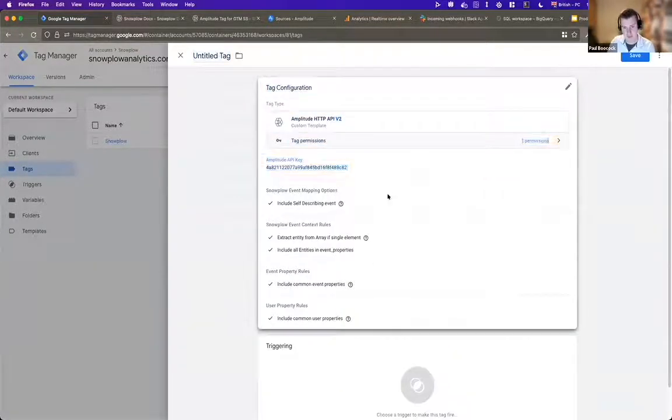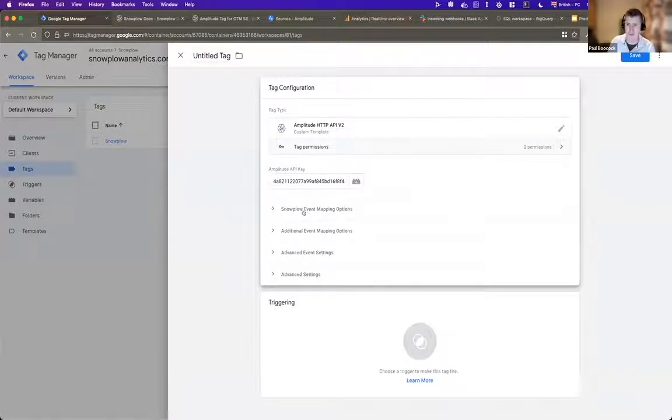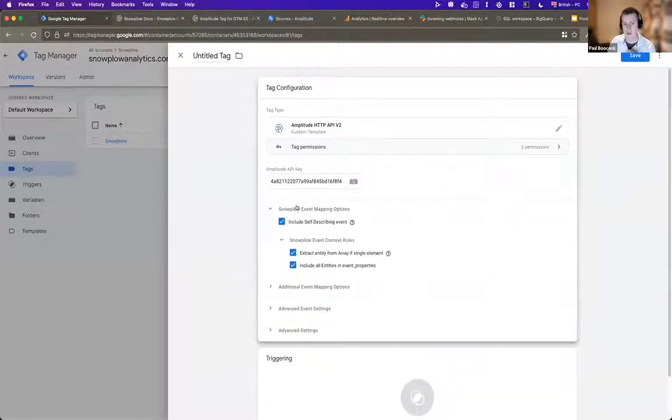And then there's a load of options in here. By default, it will just work. It will map a self-describing event. It will map a page view. It will map all of the common events that you would track. It will map all of your context information into the Amplitude event. And so it becomes quite a rich Amplitude event just by default without you really doing anything.